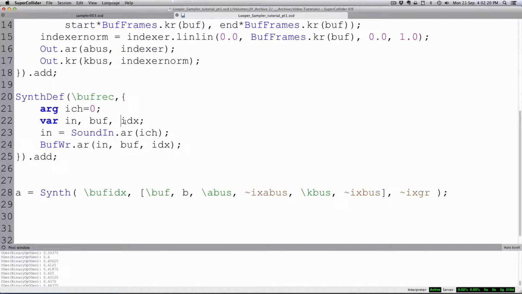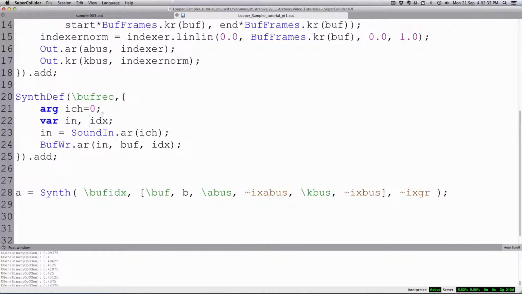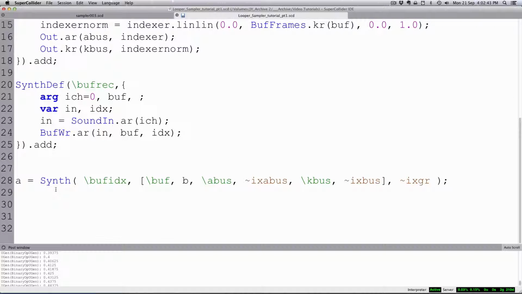Now our buffer is actually not a variable but an argument, because we have to set that on the fly. That's the buffer we're writing to. So buf, and we don't know what that's going to be until we instantiate it with a synth. Then we also need an index, idx, which will be a variable.